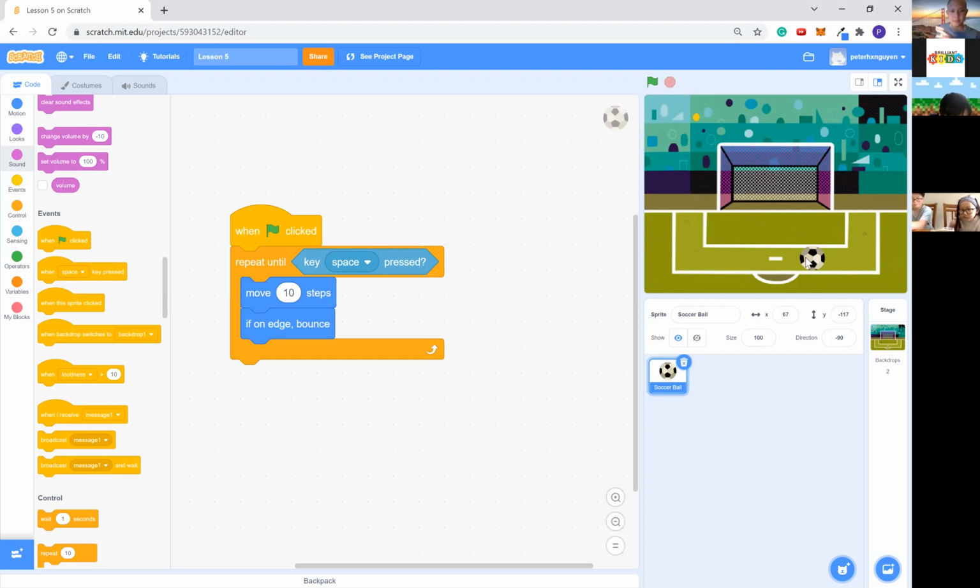We pretty much have to use our keyboard to move the player left and right, but also to allow the ball to shoot. So what we're going to do is we're going to make our ball shoot. So if you have your iPad, just keep watching and then try it again on your computer.